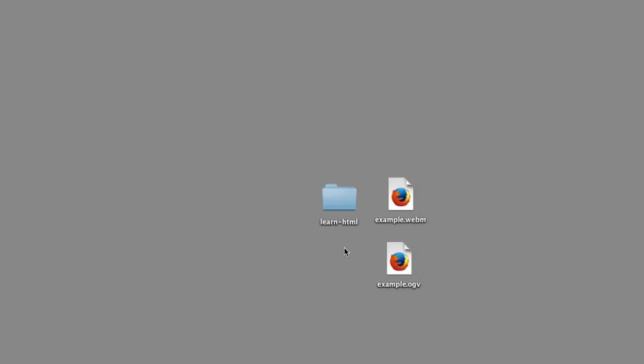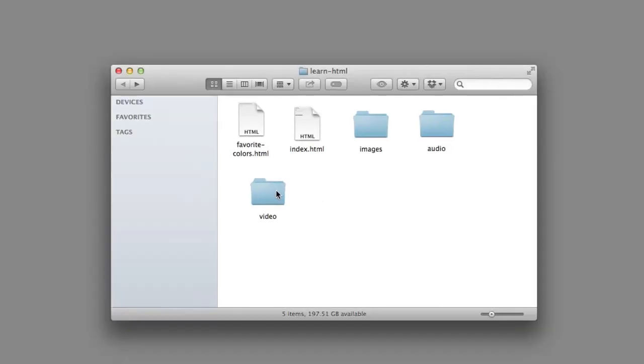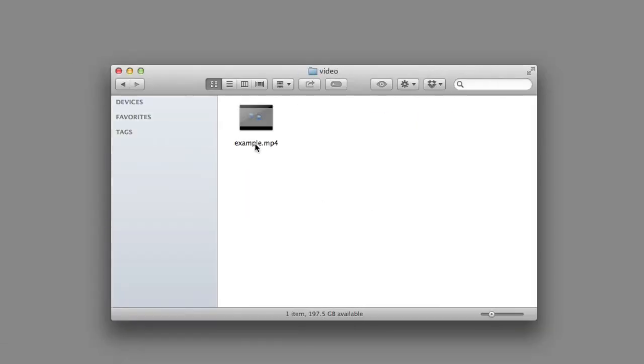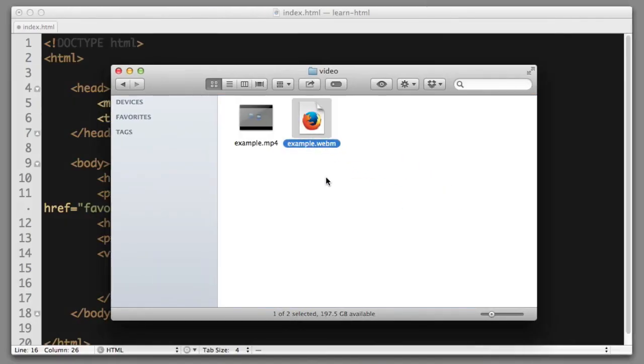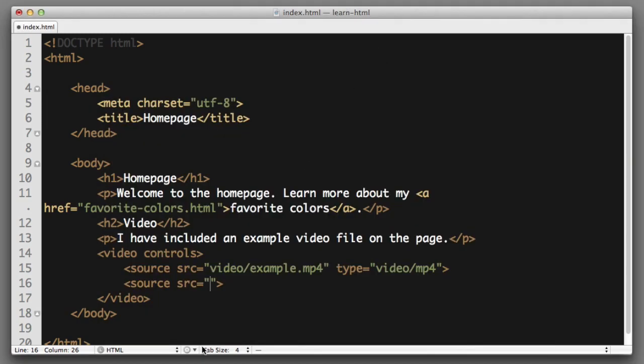Now on my desktop, I have a video file named example.webm. It's the exact same video clip as the video that's currently in the video folder named example.mp4. It's just been saved in a different file format. So let's move that into the correct folder, and then in our code, we will point towards that file.